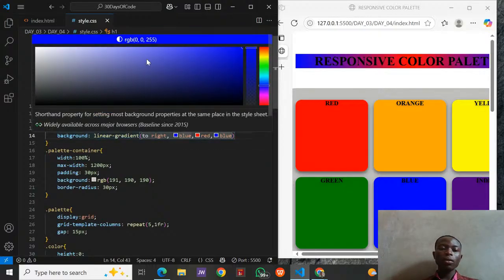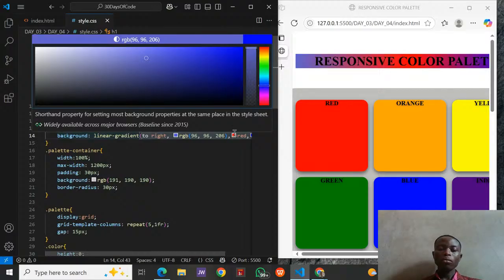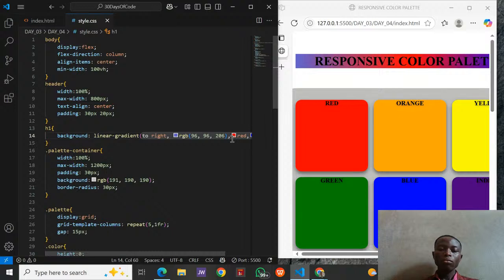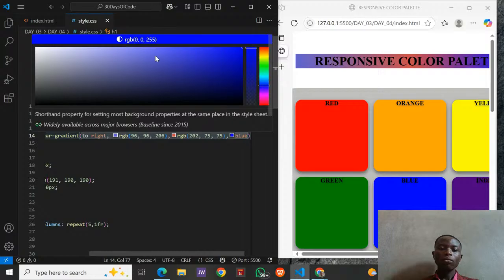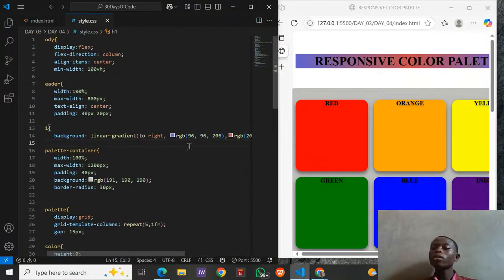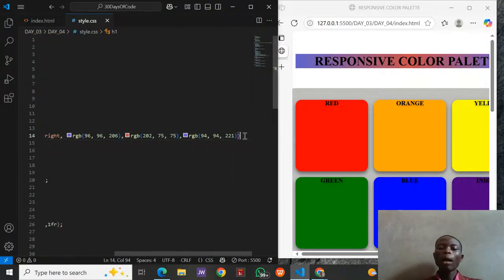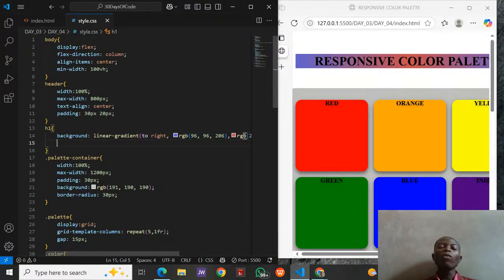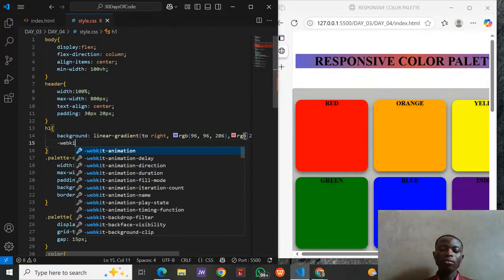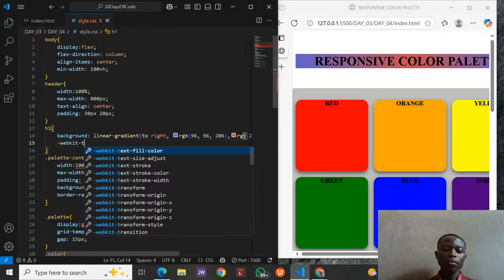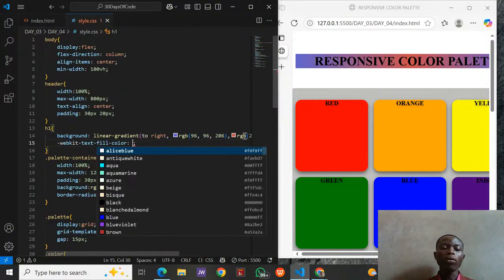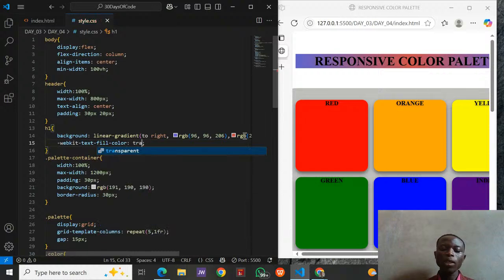Okay, let me touch this up a little bit. This blue, this red, then this blue, to make it lighter. So I'm not done with this. Moving on, now we are going to use something known as WebKit. The first thing I will be using is the WebKit text fill color, which I want to set to transparent.